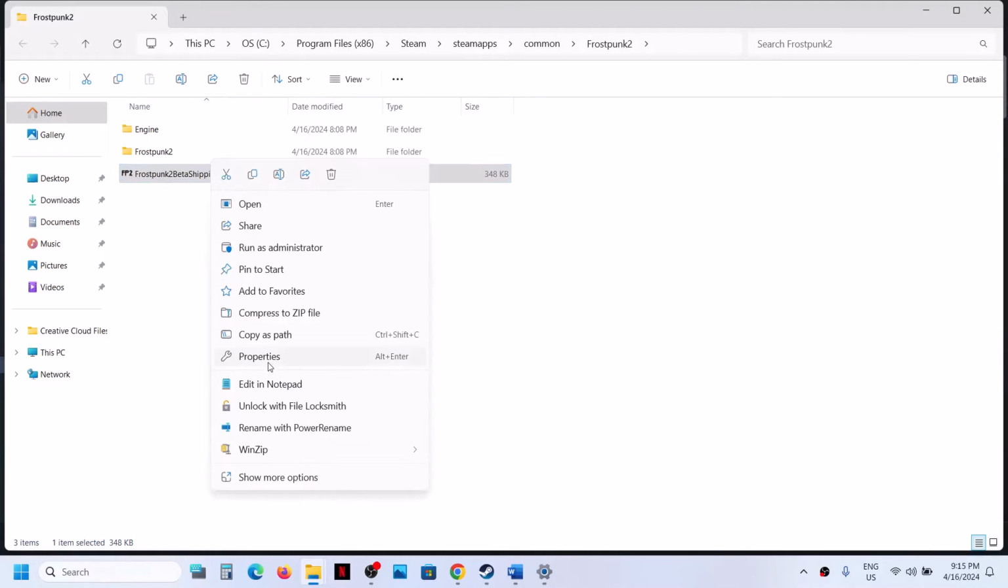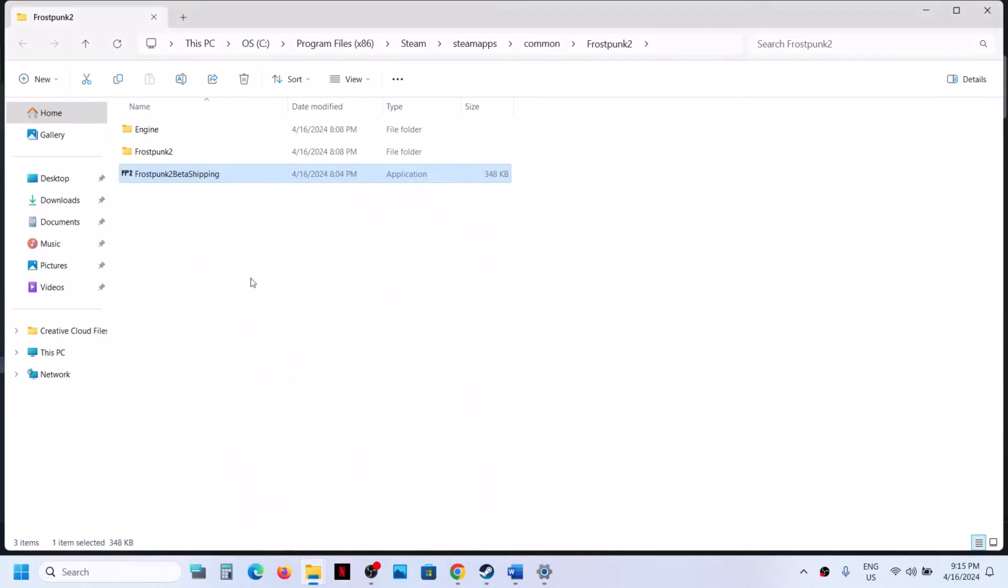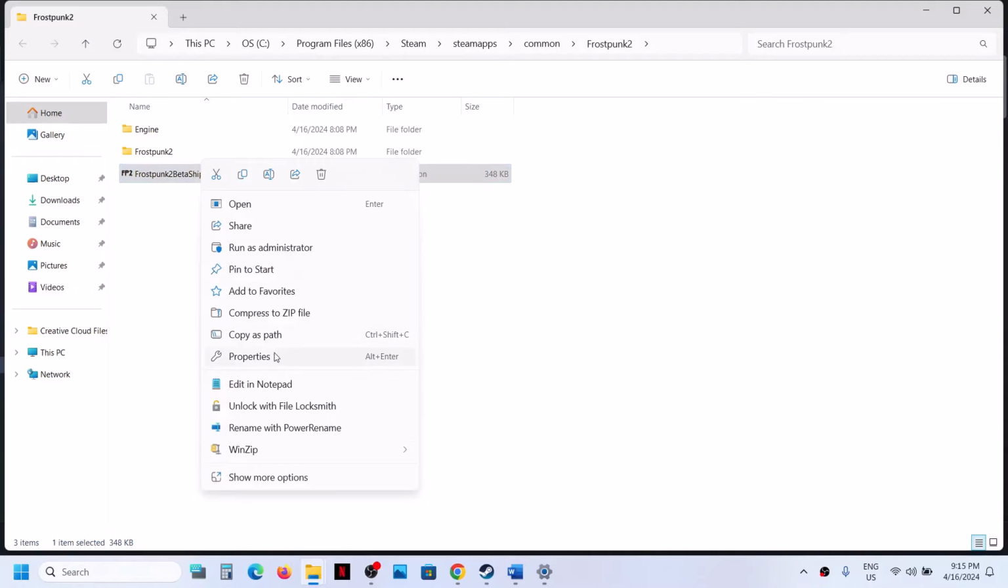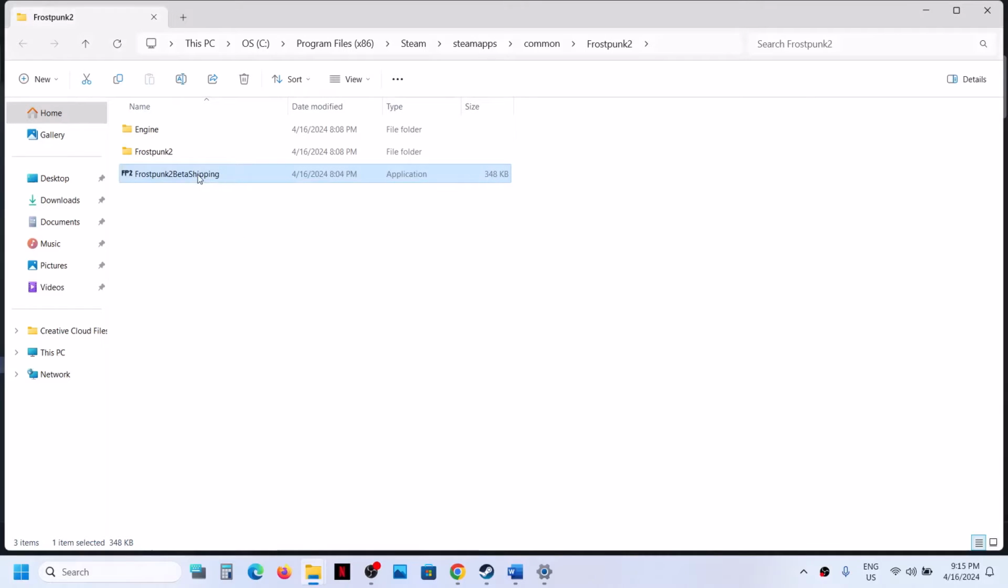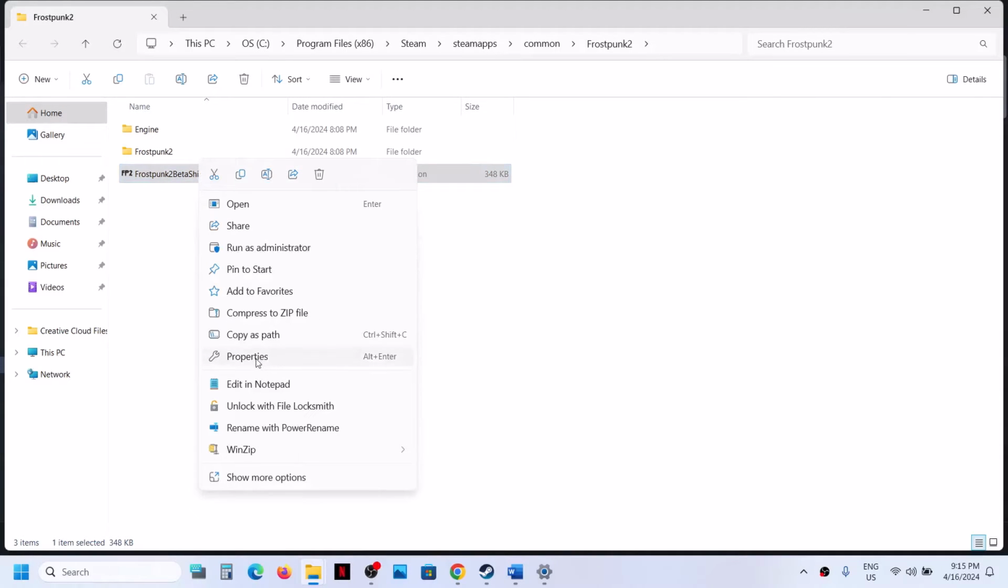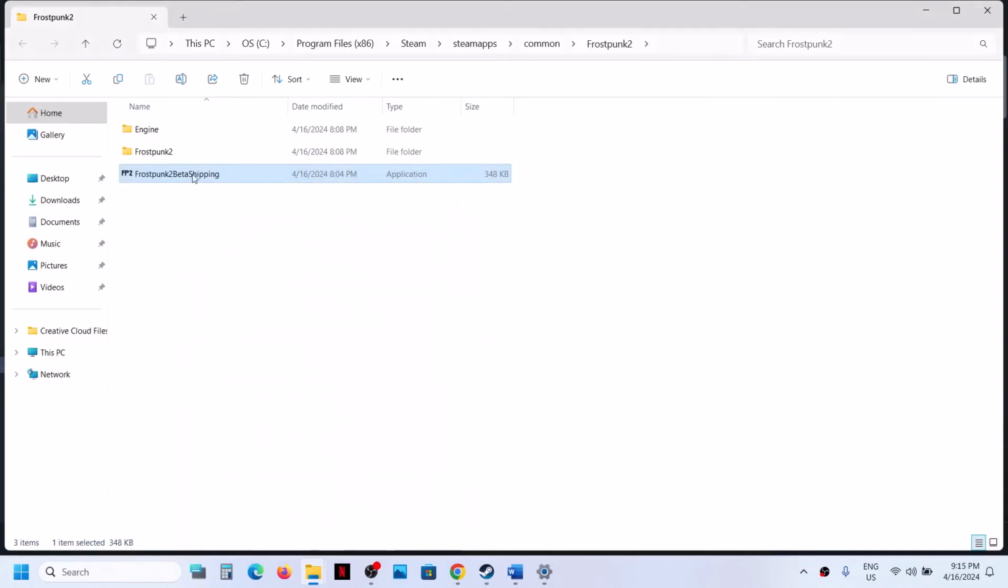If that does not work, again select properties and then this time put a check over here and select Windows 8, apply, OK, launch the game and then check. If that does not work, select properties once again and this time select Windows 7 over here, hit apply, click on OK, and then make a double click, launch the game. If that does not work, select properties and this time put a check on disable full screen optimization, hit apply, click on OK, and then make a double click, launch the game from here. If that does not work, do the same thing with the second exe file.